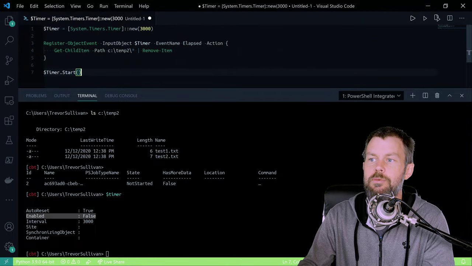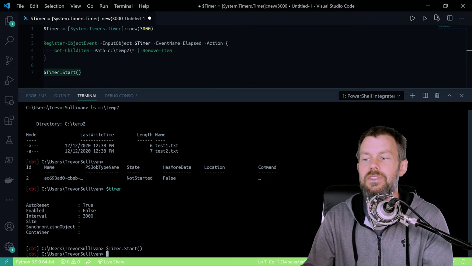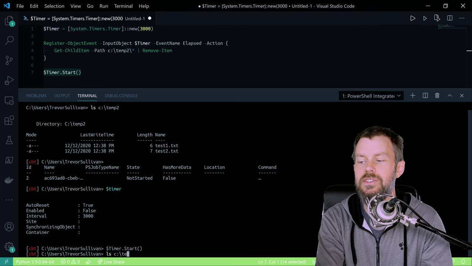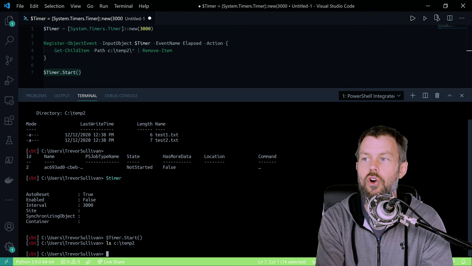If we switch back here, I'm just going to hit F8 on this line, and the timer has now started. If I wait just a couple of seconds and then do an ls on temp2, oh my gosh, our files are gone.